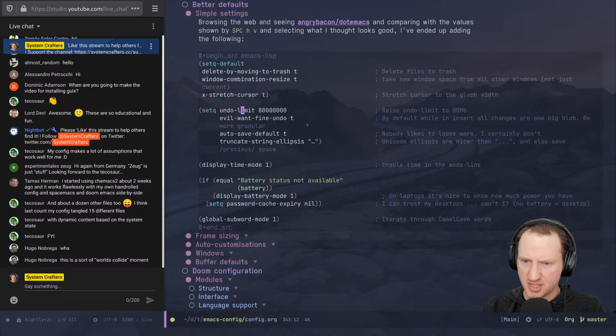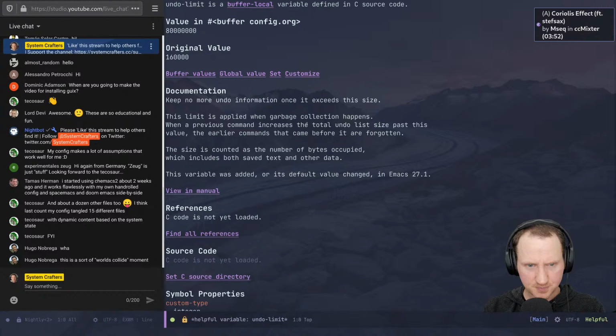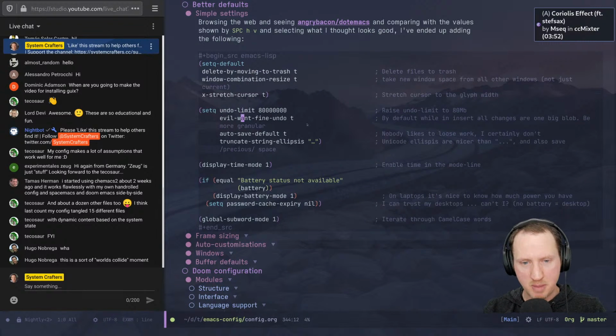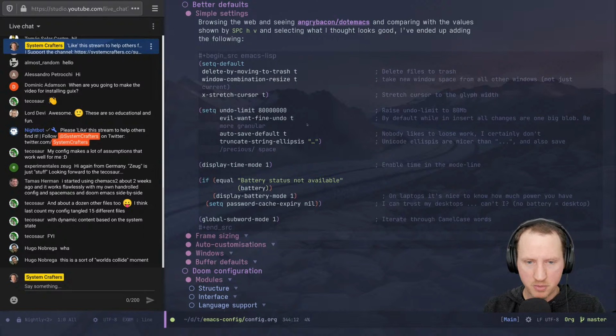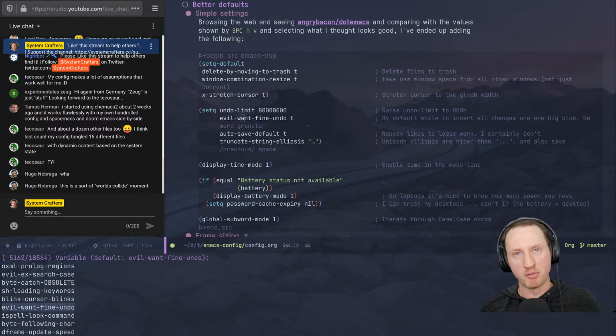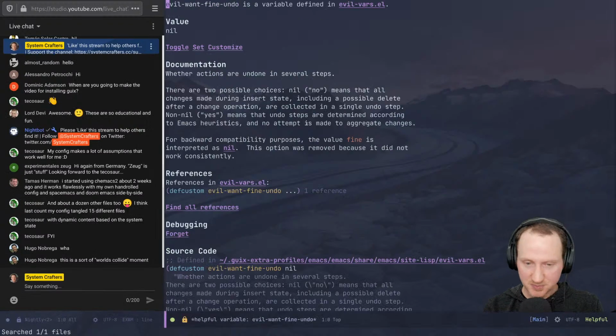Undo limit, just extending that quite a lot more than what it probably is to start with. What's the default on that? Yeah, way smaller. So if you want to have a lot of undo, maybe you can set your undo limit to be very large, like tecosaur did here. Evil want fine undo. Now that's interesting. I haven't seen that one before either. See, this is what's great about going through this. I learn about a ton of new variables that I haven't seen before just within the first 5 minutes of looking at things. So I think I know what this one is about.